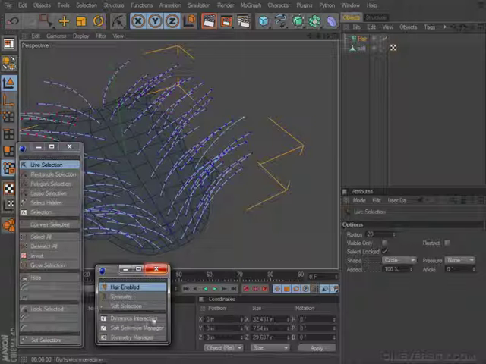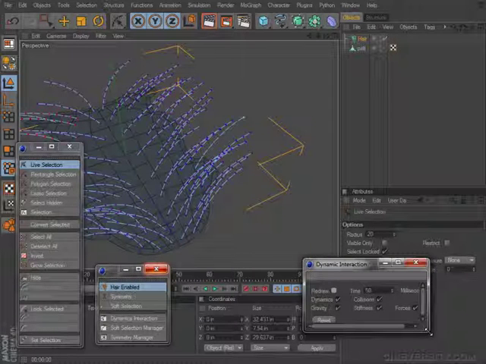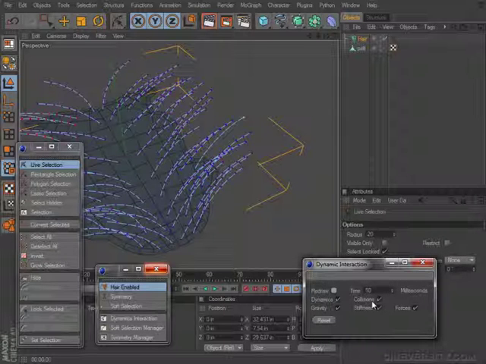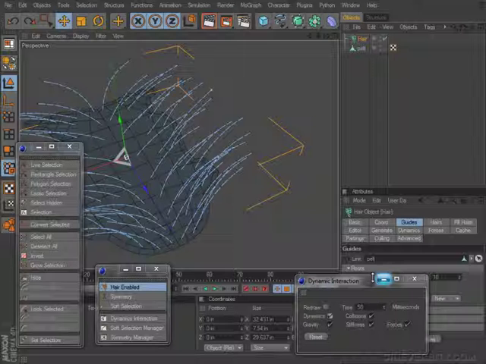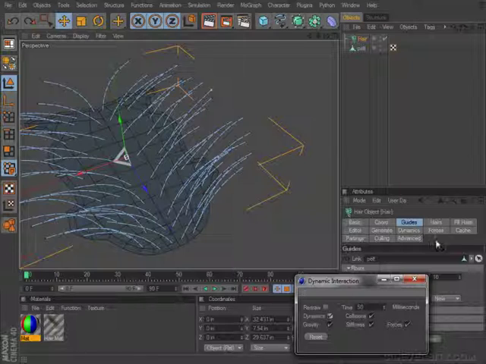The final manager that we're going to look at here is the dynamics interaction. And we'll just move that off to the side and change the sizing of the window a little bit there. So the dynamic interaction manager here is an interesting little tool. And let's start just by hiding these out of the way.